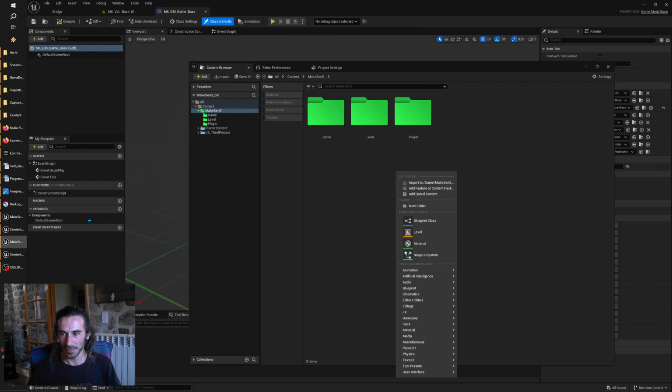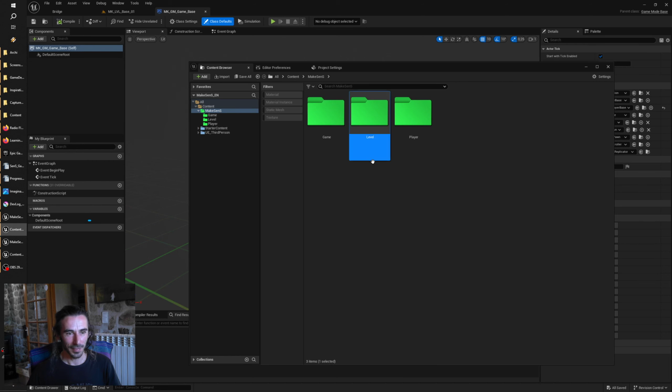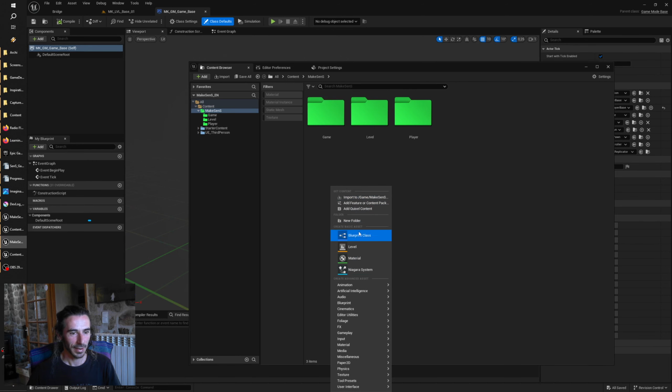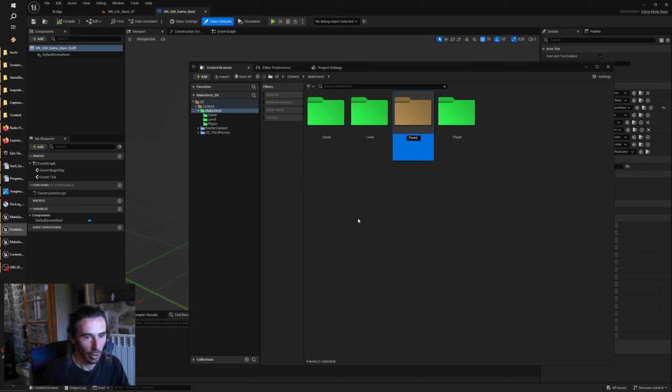So, pawn is a term used by Unreal to give a name to every playable or non-player playable characters. It can be animals, it can be a human, it can be a car, anything that is having a kind of intelligence, not intelligence, but behavior.